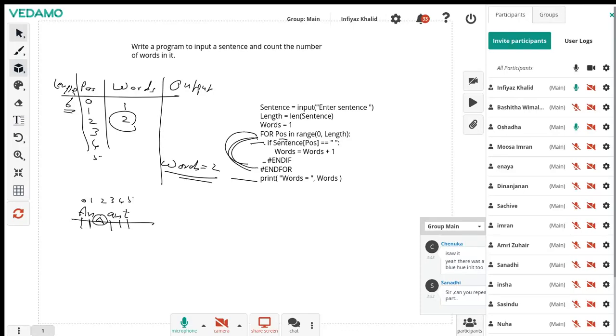Are you saying that if sentence pos, is it double equal or single equal? If it's a program, it is double. If it's pseudo, it's single. Okay, sir. So for Python, it should be double, right? Yeah. You asked me this question some time back as well, right? Yes. It's okay. It's good to clarify.